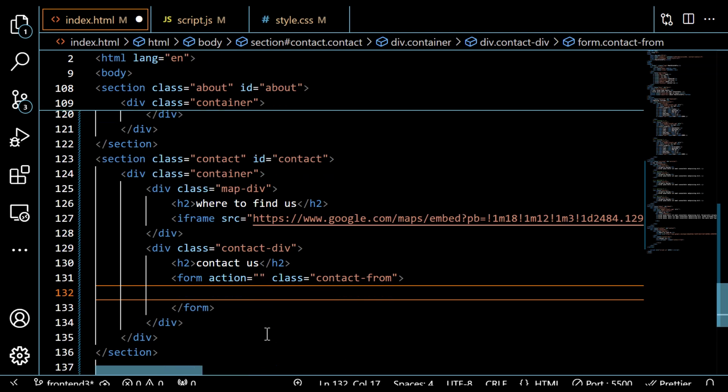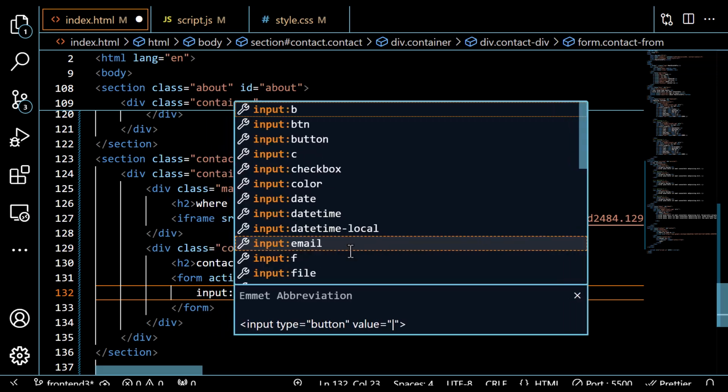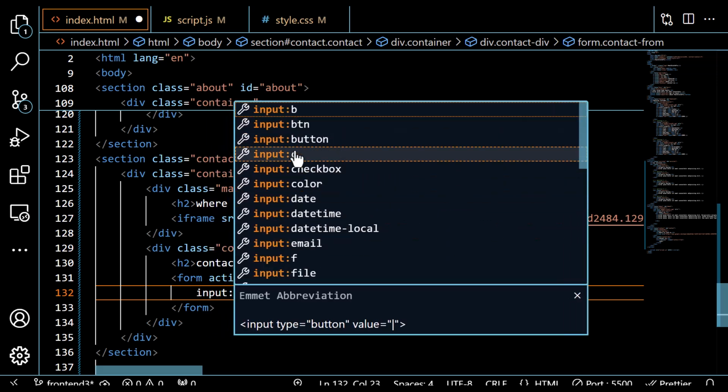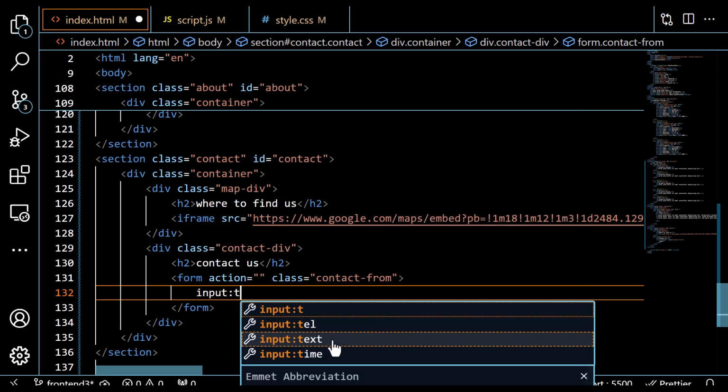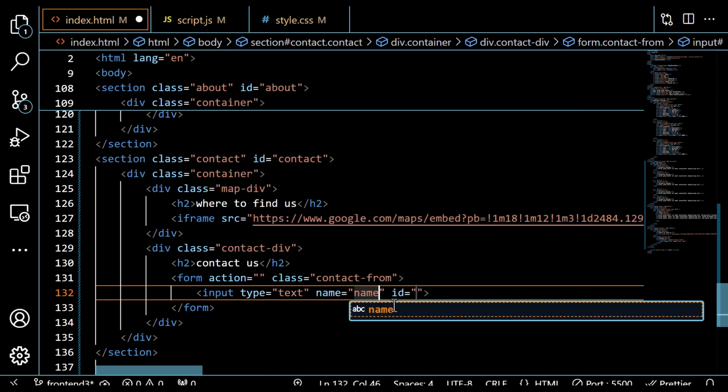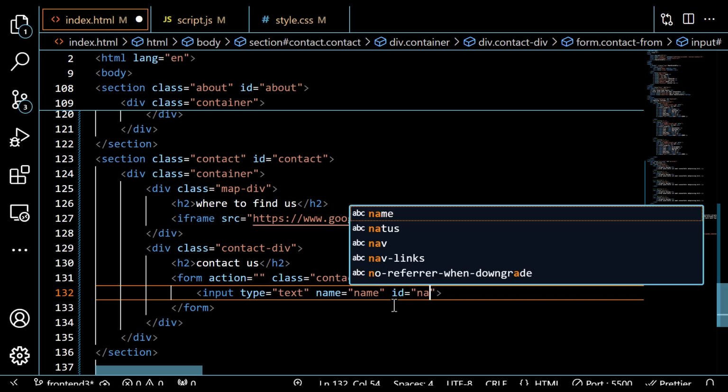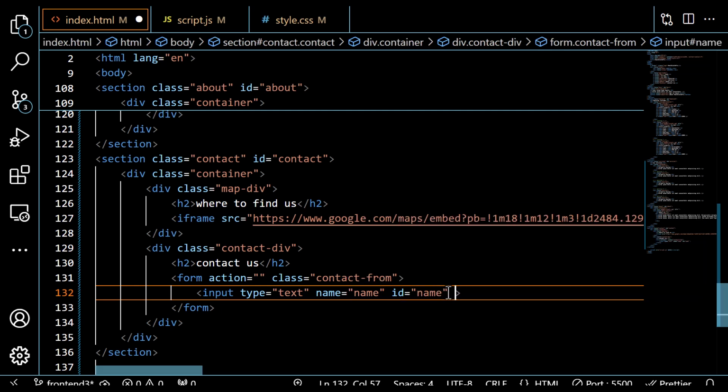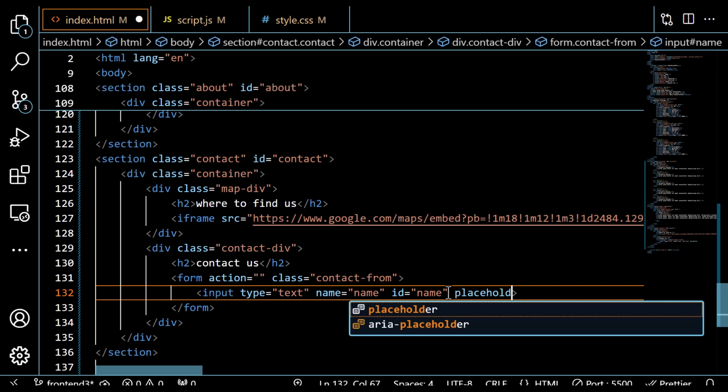Okay, so now this contact form contains two input elements for the name and the email. The second one is a text area for the actual message that anyone who is trying to contact the real estate owners can write their message in it, and then a submit button. So input, we need input of type text. Name, let's give it name and ID name as well. Let's create a placeholder as well.